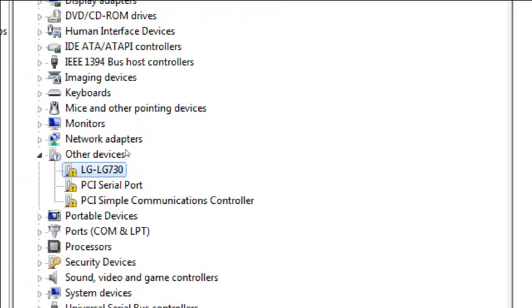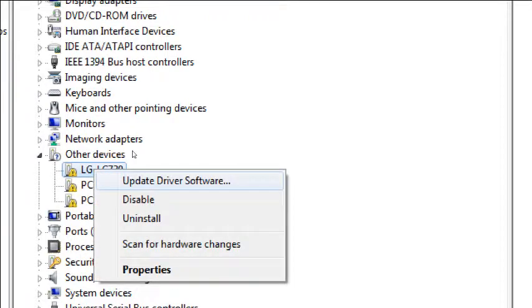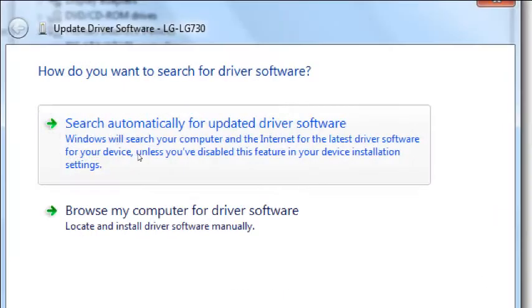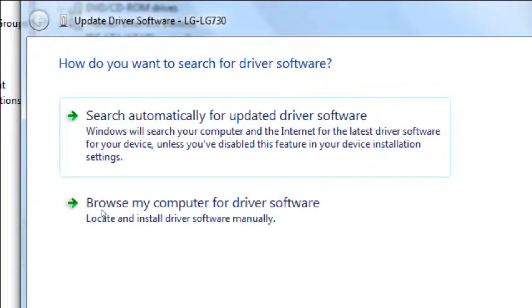Again, I'll help you individually in a moment, but I'm going to do my demo. So here's my device. It doesn't recognize it. I'm going to right-click it, update driver software. And I get two options. Search automatically, which didn't work a moment ago. I'm going to browse my computer. The Eclipse that I downloaded comes with a driver that might work.